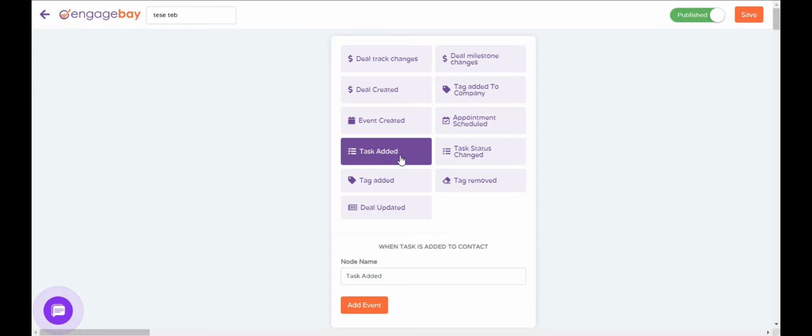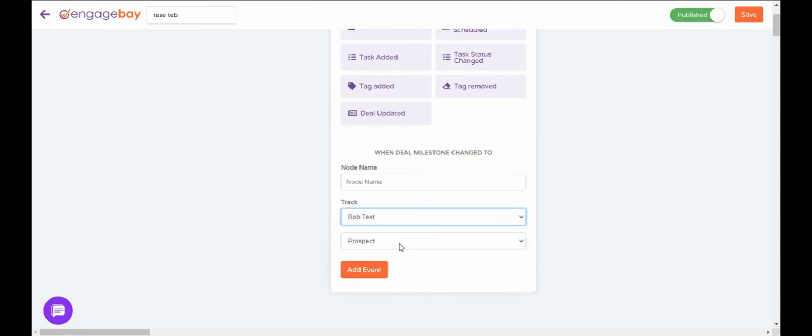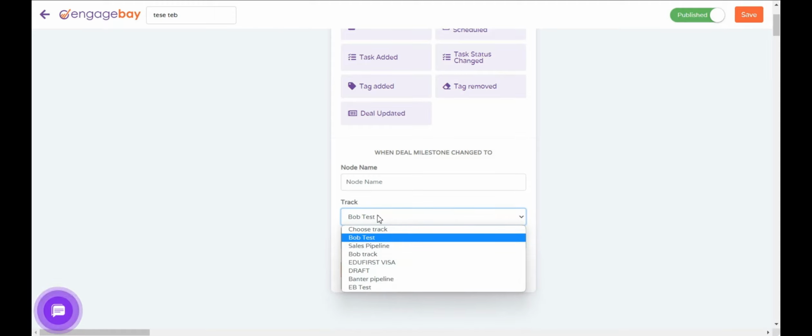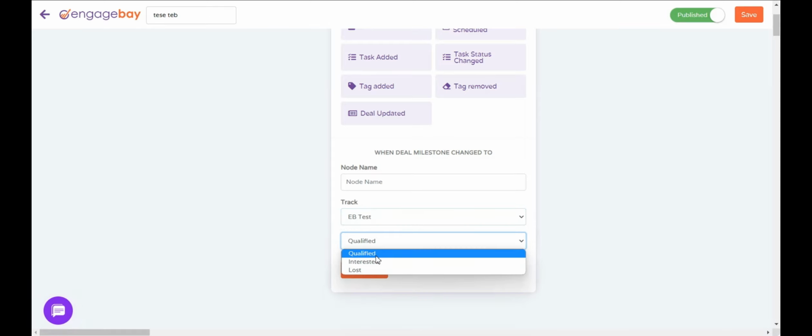trigger an automation. So, let's say you have a multi-level sales team and all the new leads that are coming in, you want to assign them to your level 1 sales guys. But once the milestone changes to qualified, meaning once a deal is qualified, you want to assign it to the best sales guy you have. You can choose the trigger as deal milestone changes. And when it changes from a certain milestone to a different one, so let's say from interested it changes to qualified, you can choose to trigger an automation.